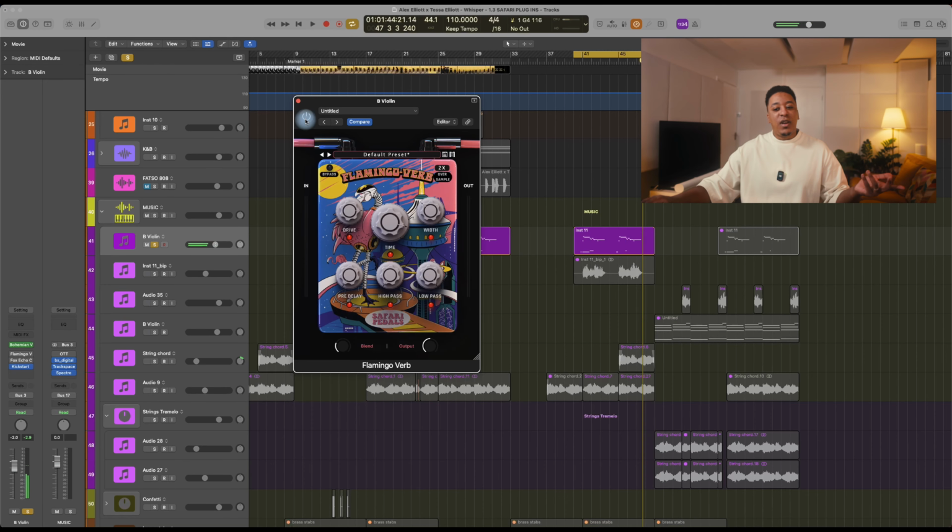But I love that this Flamingo Verb on strings just gives them so much character, as you can hear on the tail end, versus when I don't have it, it's still lovely, but it just gives it that nature. It just rings off and you just get the emotion or the feeling of strings in a large ambient space, which is absolutely wonderful.